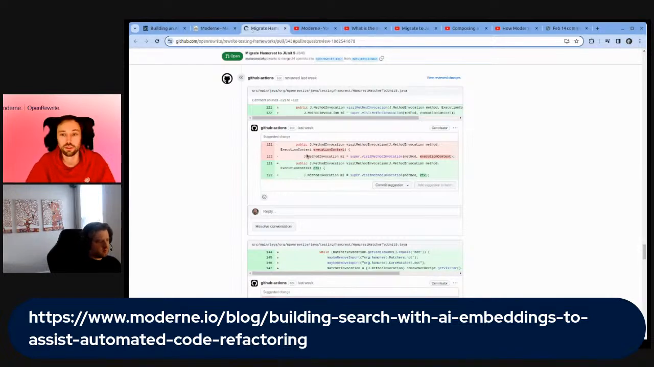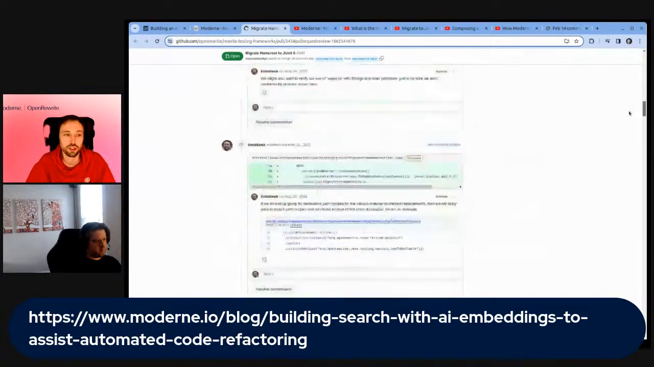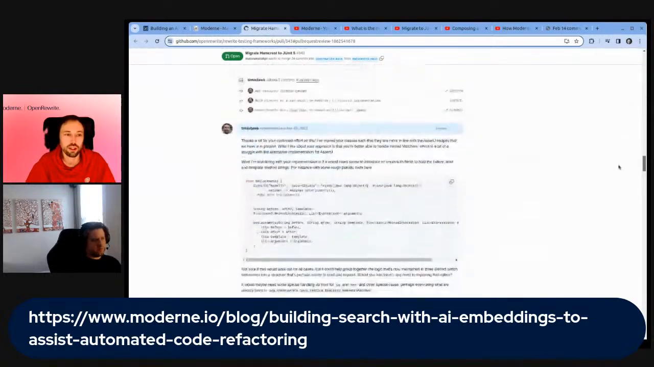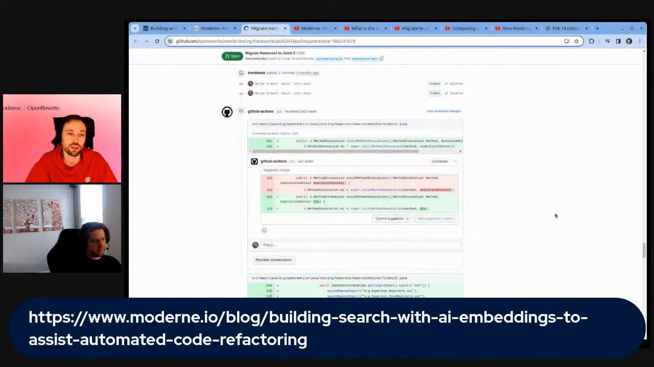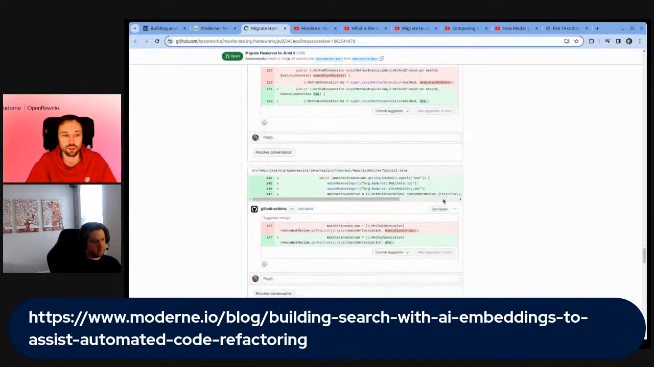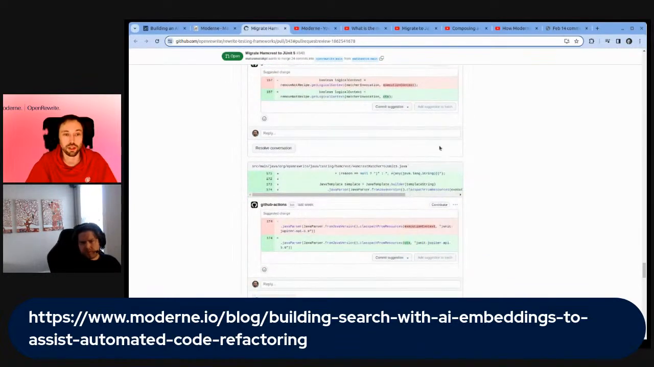And you can see the results of that right here. We have a pull request to migrate folks from Hamcrest to JUnit 5. It's a pretty decent one. But there are some of the changes where it's not conforming to what we would like to see. Using, for instance, a consistent name for a particular variable, and then that needs to be applied everywhere.